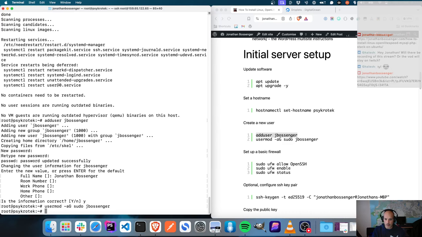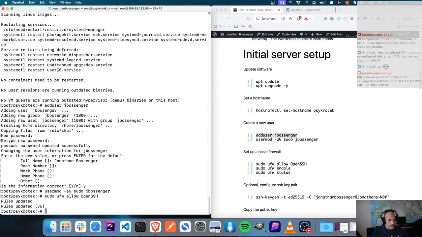And then I need to set up the firewall. So we'll go sudo ufw allow OpenSSH. Now, I can't already SSH in because the firewall is not enabled yet, so everything's enabled. So the first thing I'm going to enable is the SSH logins. So those are updated, and then I'm going to enable these things.